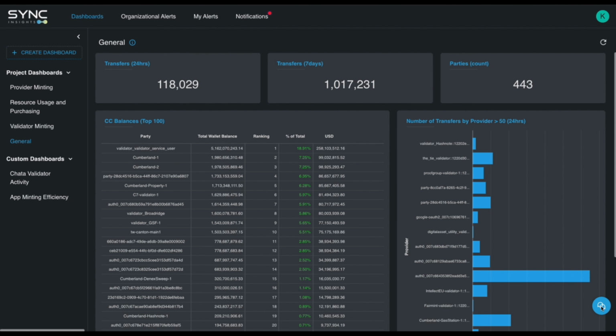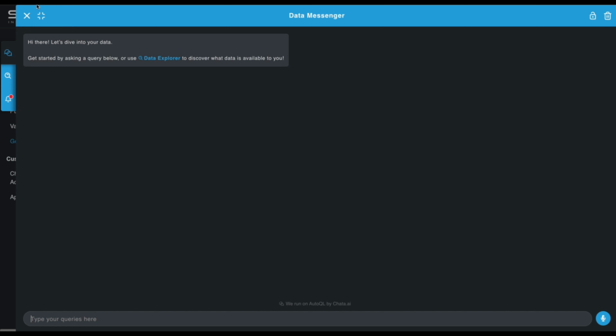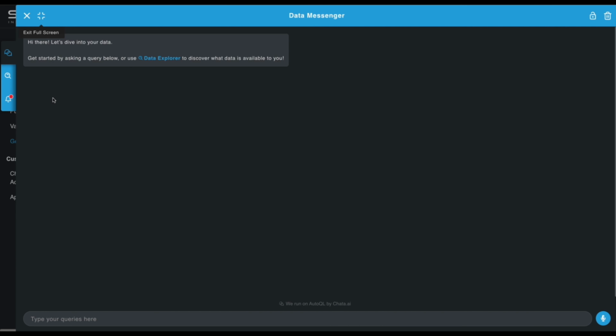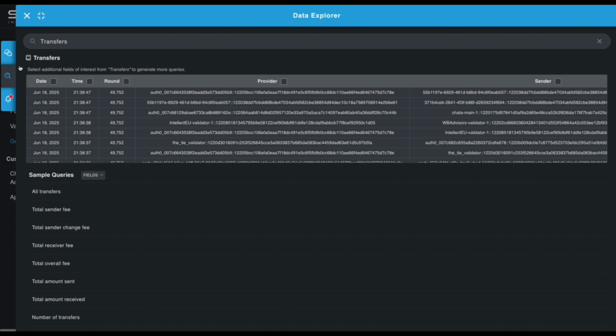Okay, here's a quick walkthrough of Data Messenger within the Sync Insights application. How you access Data Messenger is right down here, this icon at the bottom right. I can click it and it either opens to a full size or this is the default size, but I normally make it quite a bit larger.